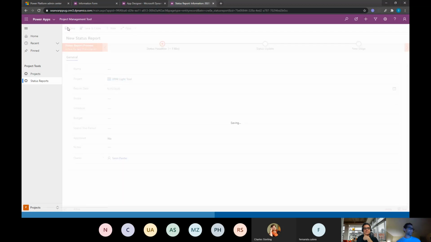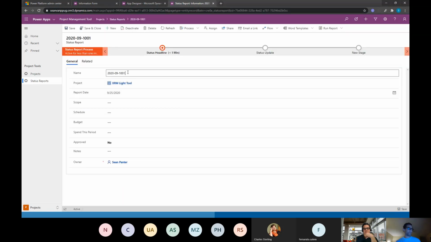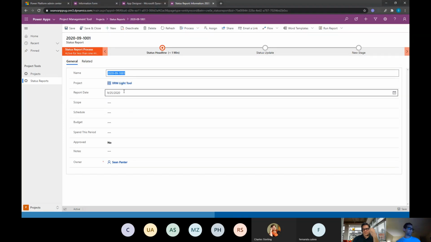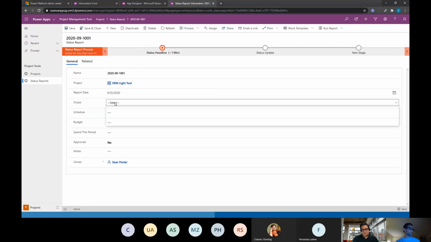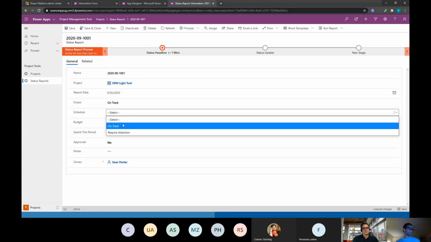Let's save this. So we can see we now have this auto-generated number appearing. That's the ID of our status report. And let's progress our business process flow along. And I have found that sometimes I have to wait for this button to appear, but you get the idea there. We'll submit this.